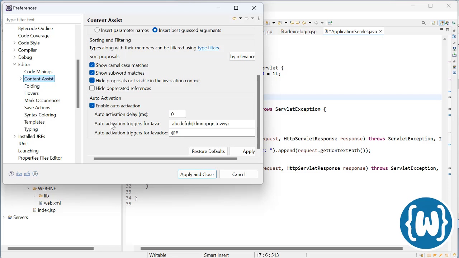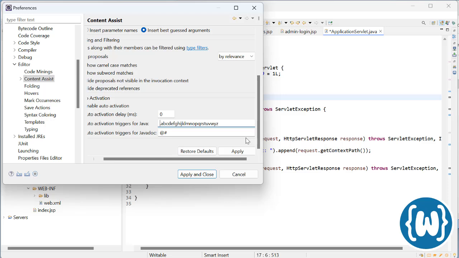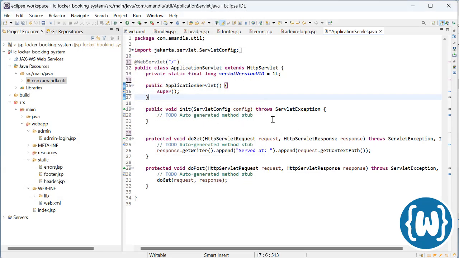You scroll all the way down here. In the auto activation triggers for Java, you want to put a dot, then A, B, C, D up until Z. What this means is that anytime you press a dot or any of the letters of the alphabet, it's going to pop up some suggestions for you to apply in your code. After adding this input, you want to click on apply and close. I already did that for mine, so no need to add that again. That will come in handy when you start writing your Java code in your Eclipse IDE.